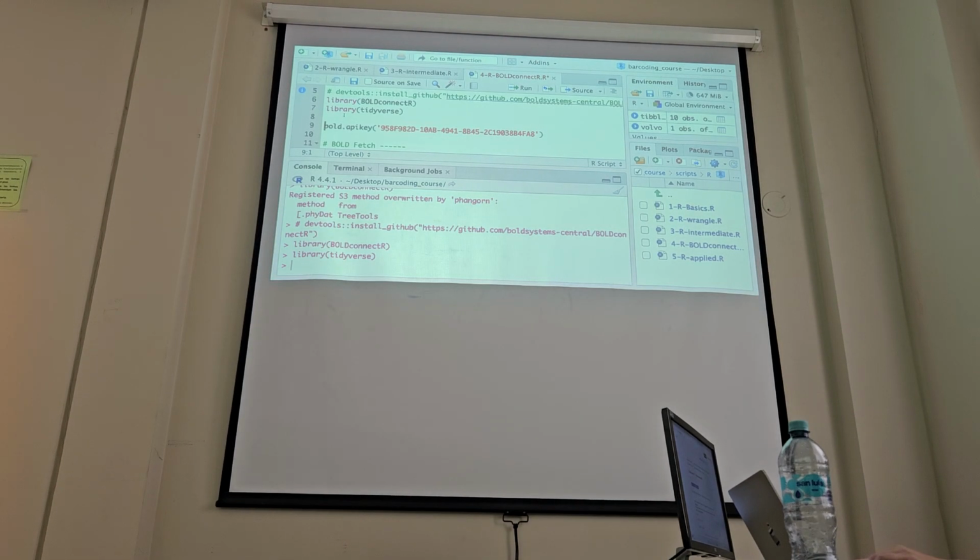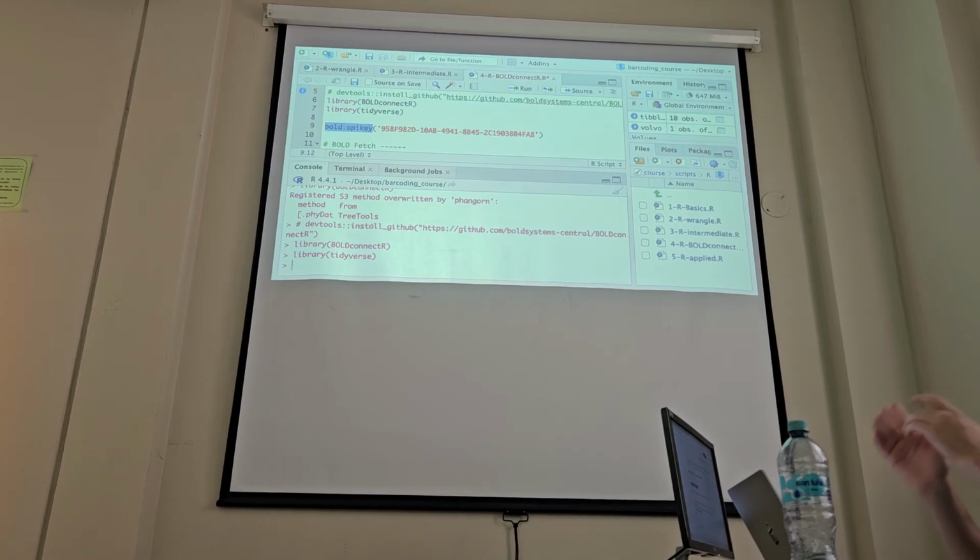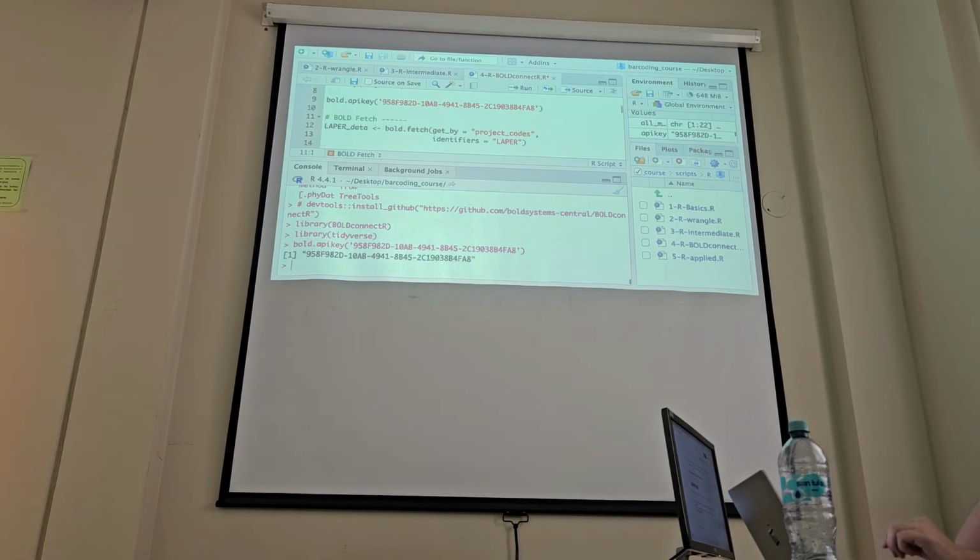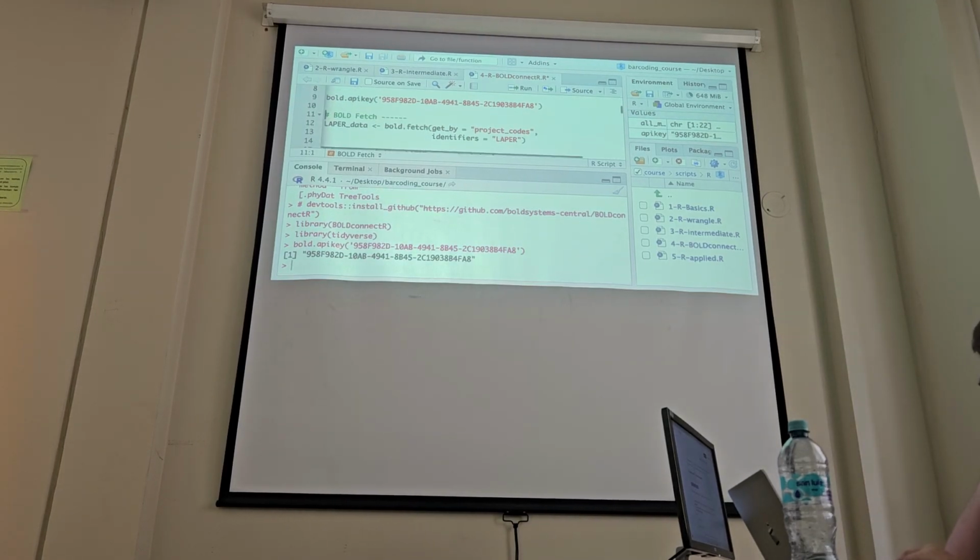Okay, so now you need to load the BOLD API key into your computer. I've already typed this out, I copied it. So you run this BOLD API key command, okay? And that just stores it in your memory.